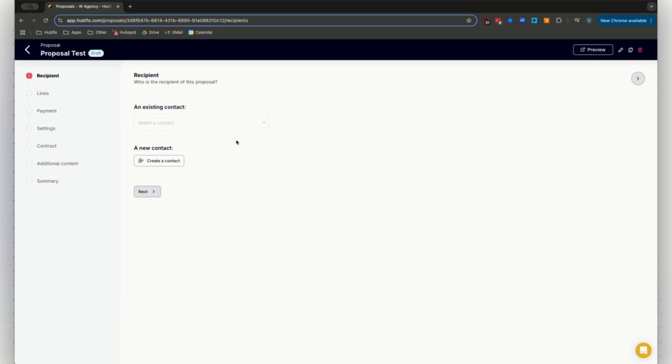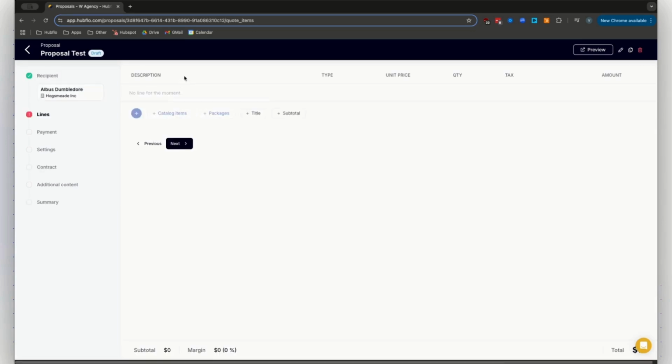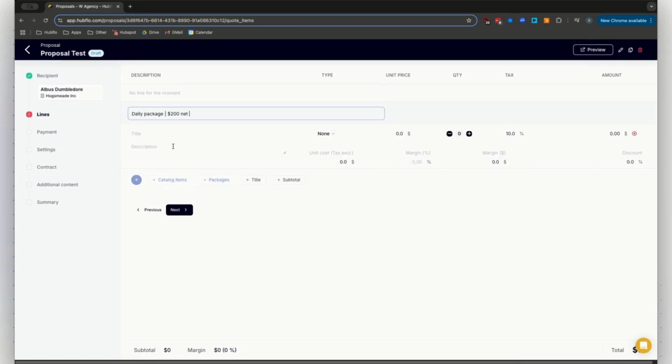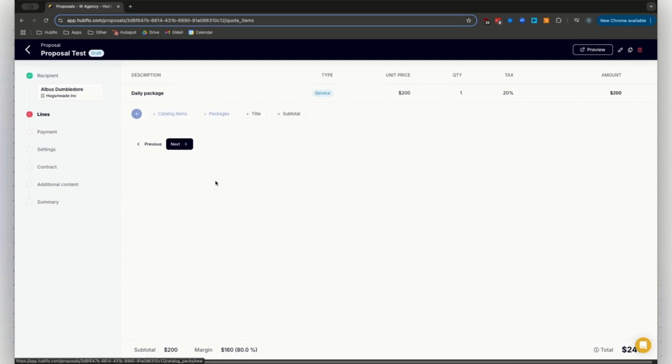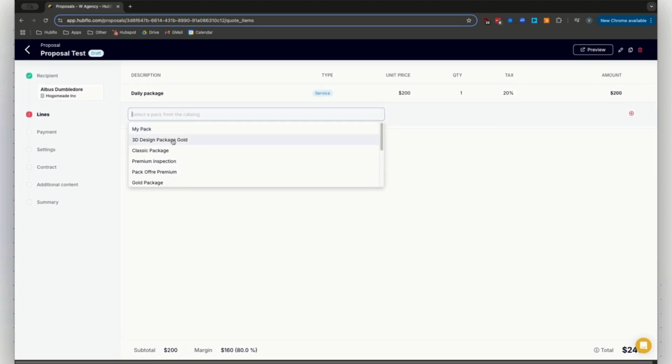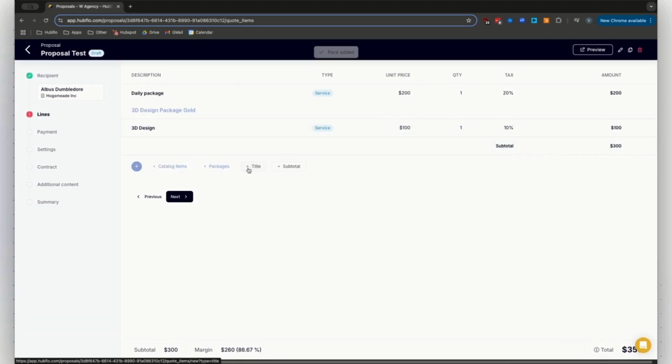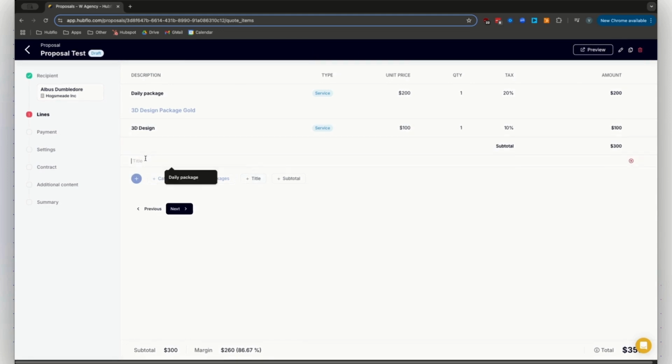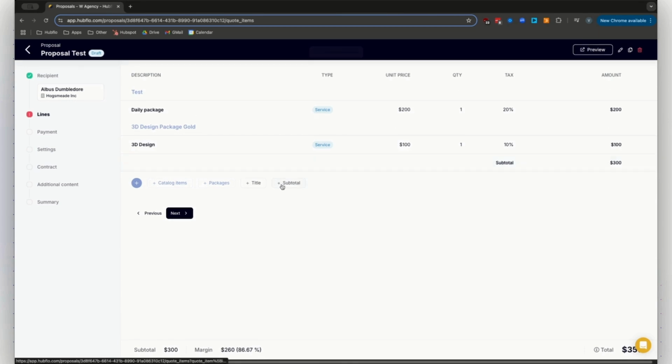Now this is a very similar screen if you've gone through previous videos. Here, you'll select an existing contact in Hubflo, or you can create a new contact as well. In this case, we'll select an existing. Then you can add all the line items for this specific proposal. If you have any catalog items, you can click here and add them all. If you have any packages you'd like to also put in, you can do that here. You can add a title for better organization. You can move this around. And you could also add more subtotals if you have multiple sections. When you're ready, press Next.